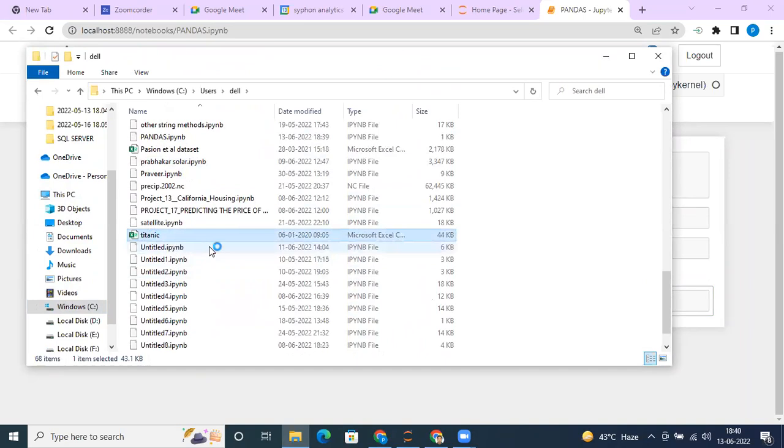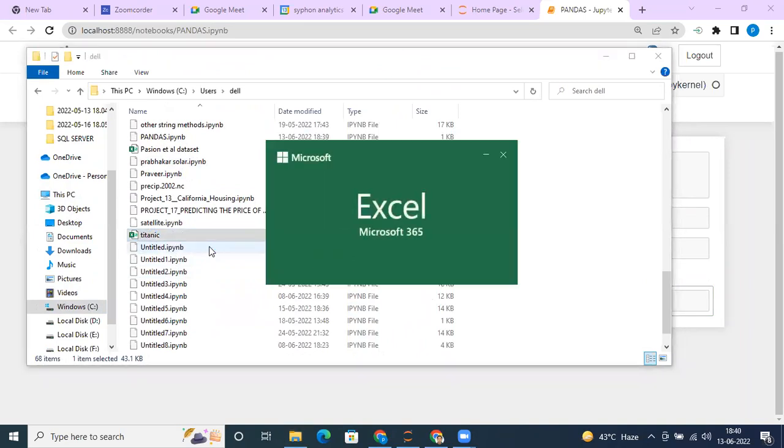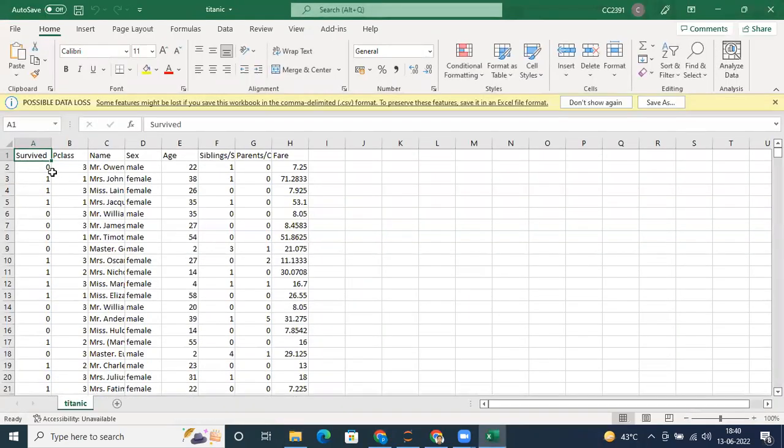So let me come here. This is the file. I just opened this. This is actually a CSV file, which is currently available, right? And there are a few columns: survived, passenger class, name, sex, age, siblings, parents, and fare. So this is in a tabular structure right now.